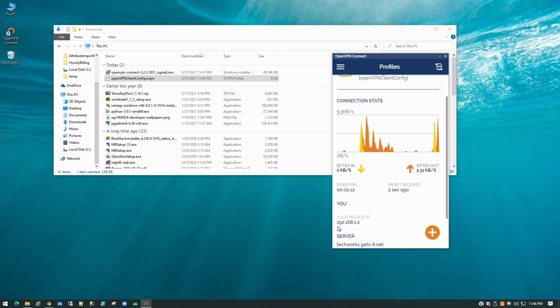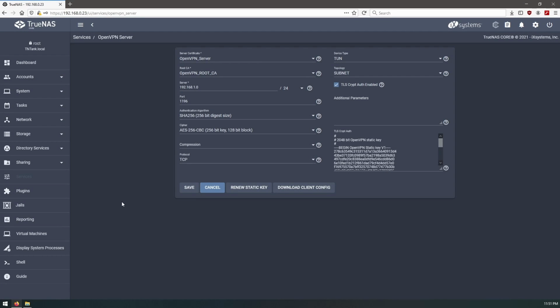Okay, and we can see here that the IP address that we received was 192.168.1.2, which is the IP subnet that we provided. Okay, so for the most part, when you're setting up a VPN, I would generally assume that you would want to be able to access the network that the VPN server is on. So in order to do that, we have to configure our OpenVPN server a little bit further with some additional parameters.